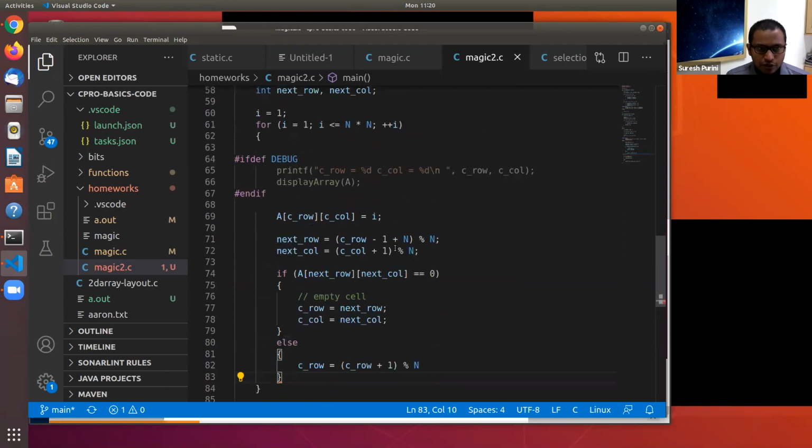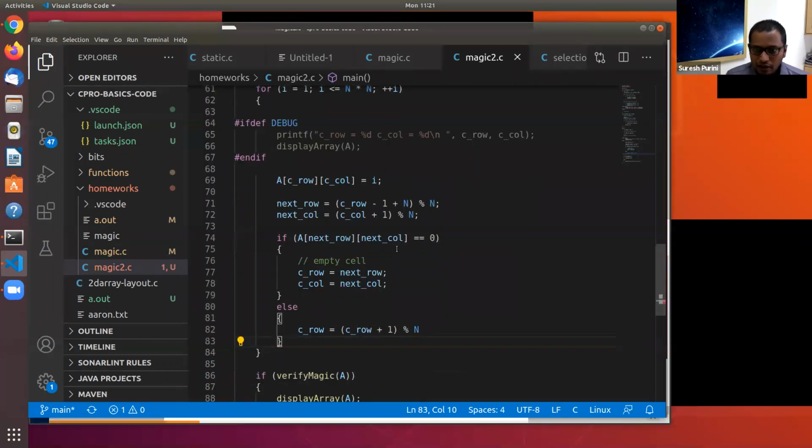Are you with me on this code? Does it make sense? The invariant that we are trying to use is when we enter the for loop, the current row c_col entry is empty. That is the invariant that we want to use. So because of that, on line 69, without paying attention, we directly fill it up with i. On line 69, we just fill up that entry.